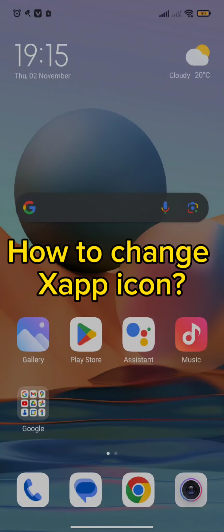So today in this video we are going to learn about how you can change your X app's icon. So without wasting much of our time, let's dive into our video.